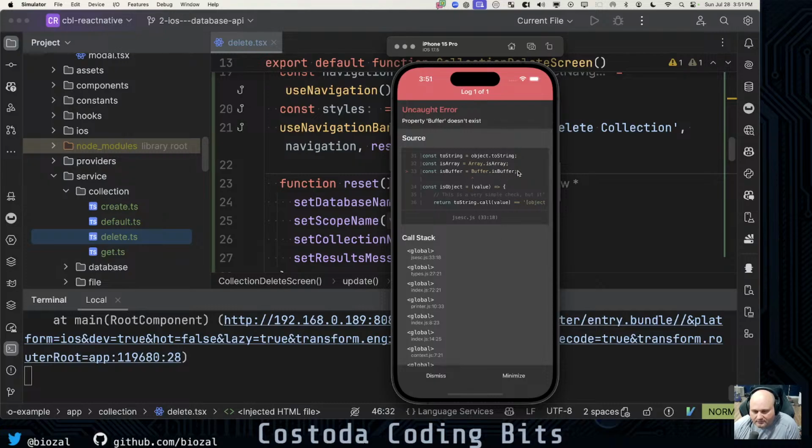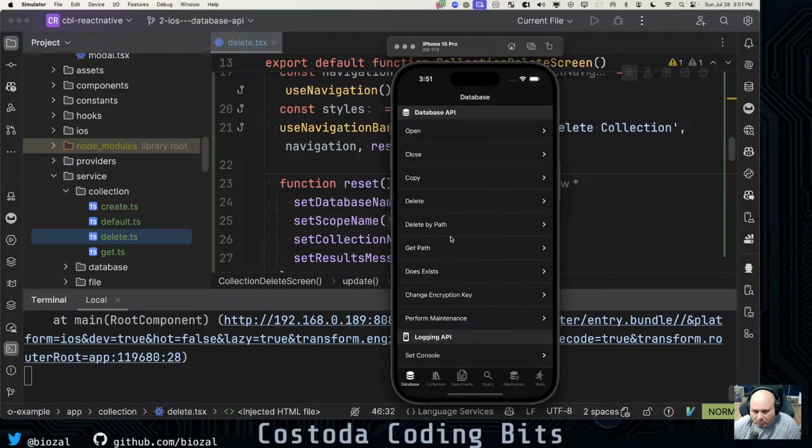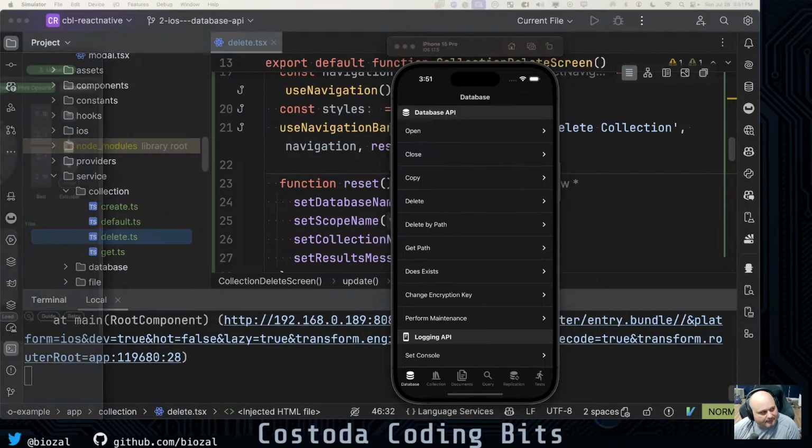Buffer doesn't exist. I don't know why. I haven't added all that much code. Why would that cause that to happen?